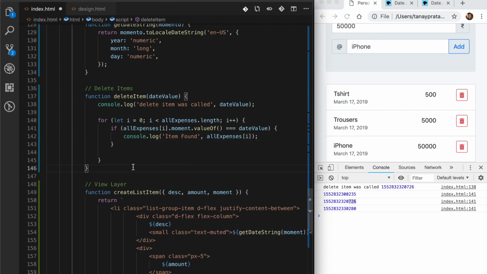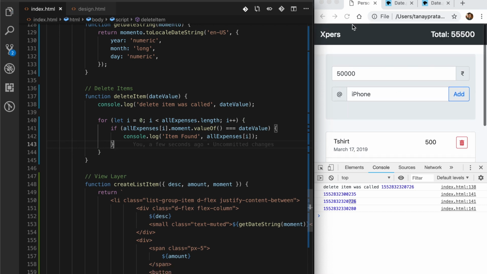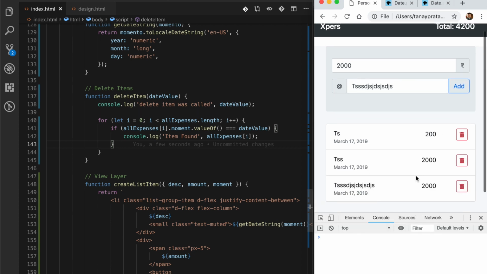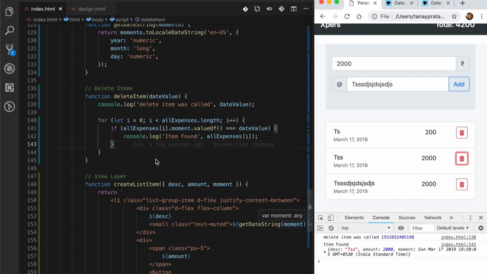Okay, this sounds good, this looks good. Let's try this, if this works or not. If we refresh it now, we say 200 TS add, we say 2000 TSS add, we say TSX add. So we have 3 items, and if we click on the second item, it should print the second item, and it is printing the second item, TSS item found. So, with a for loop and an if, we can find out which item is getting deleted in the array, but still it is not being deleted. How do we delete this?